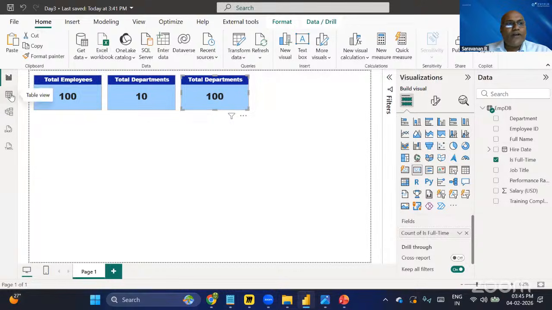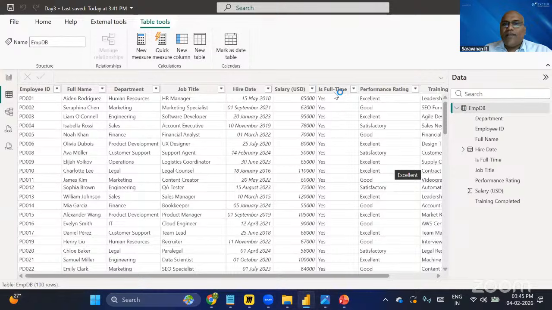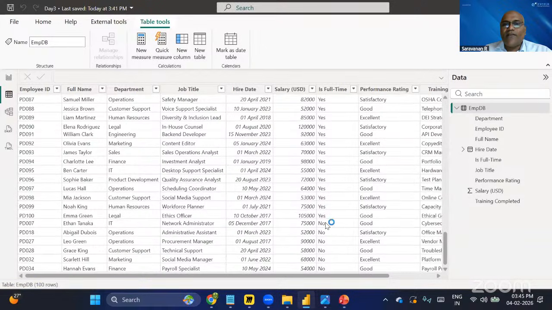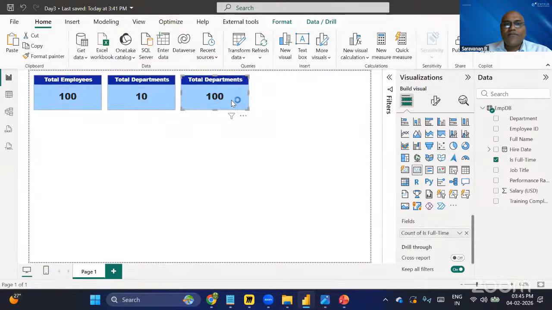But when I go for table view, again, if I scroll down, full time, most of the people are full time only. If you scroll down, at the end we have few employees who are not full time. But the count, it is showing as what? 100 itself. So here it comes, DAX. Here we are going to write a DAX formula.